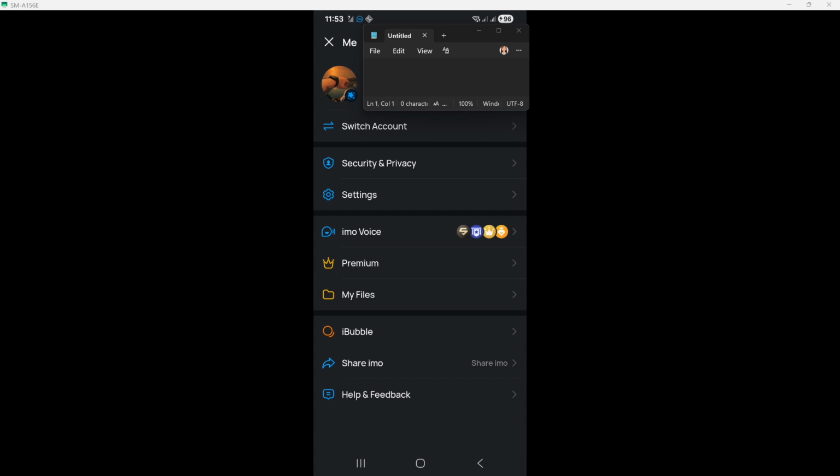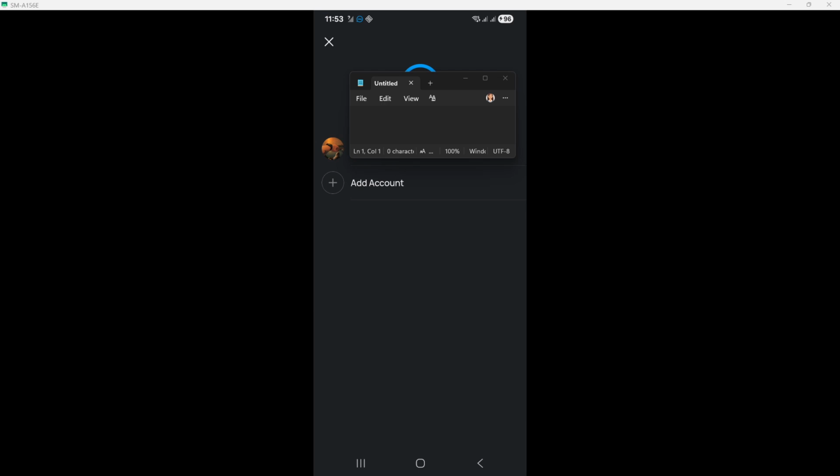From there, find the option labeled Switch Account and tap it. This section is designed to let you move between multiple accounts on the same phone. After that, tap Switch or Add Account. This is the option that allows you to connect another emo account instead of replacing the one you're already using.